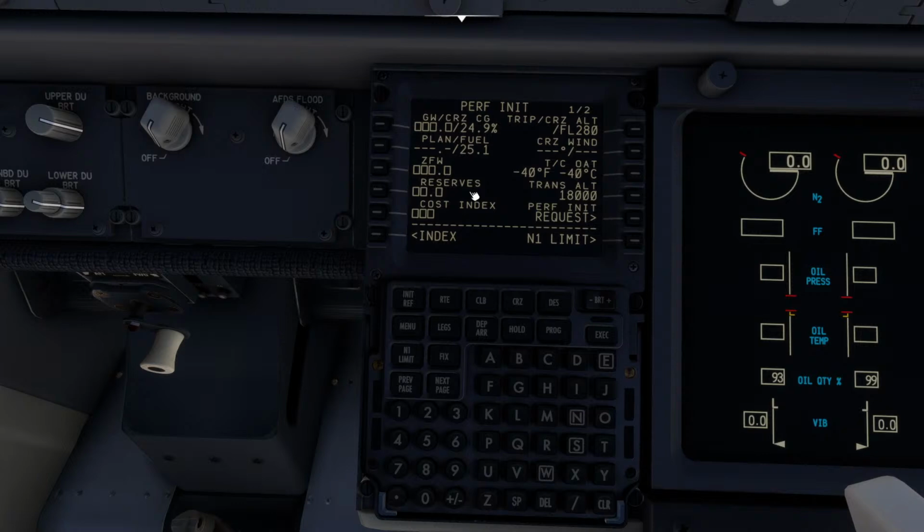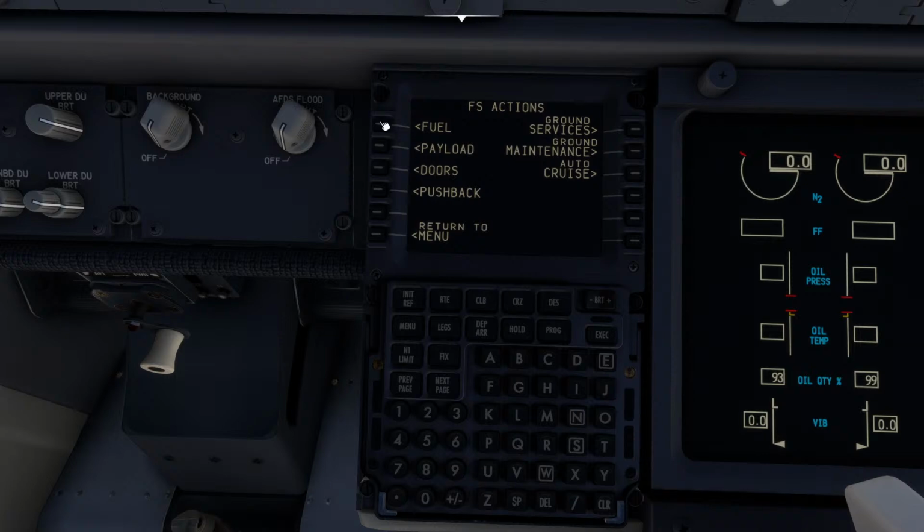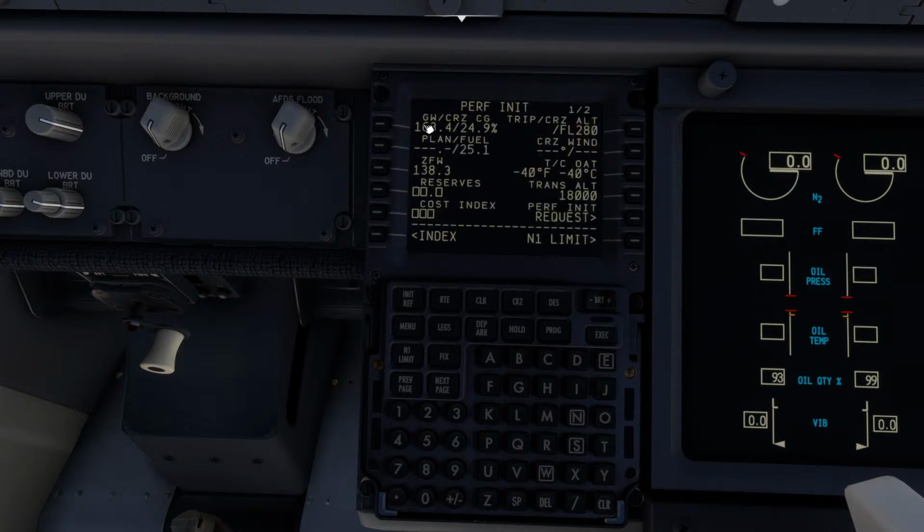So for zero fuel weight, the 737 will calculate it for you. So you just select it. It will put it in the scratch pad. Select again. Now before we go any further, I haven't set the fuel up. Let's go and have a look. So we go to the menu, and we can go to FS Actions, and we can go to the fuel section. So we've got 54% fuel. That would be plenty to get to Dublin, so we don't need to worry about it. But if you did want to fuel the aircraft with whatever you wanted, you can. So then we'll come back to init.ref and let's fill in the rest.